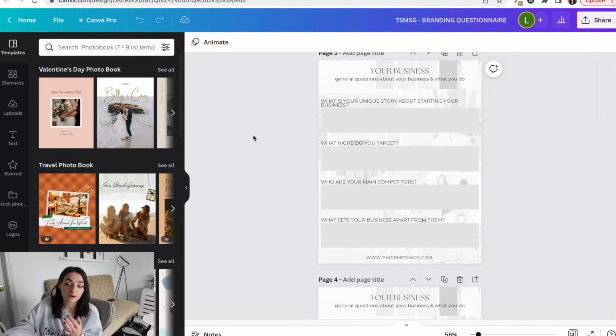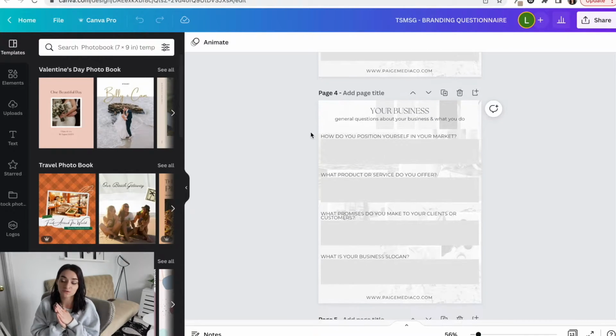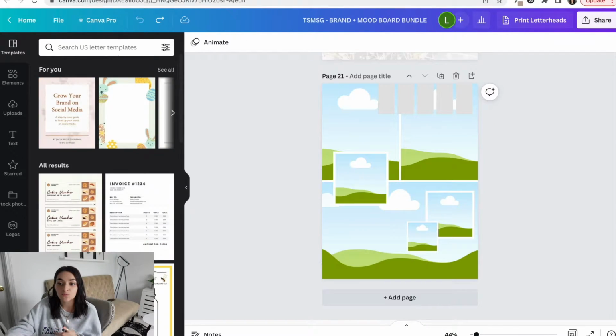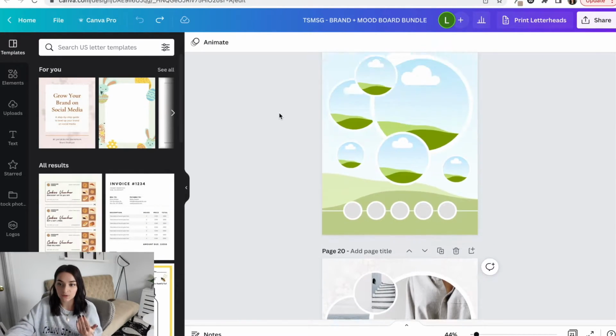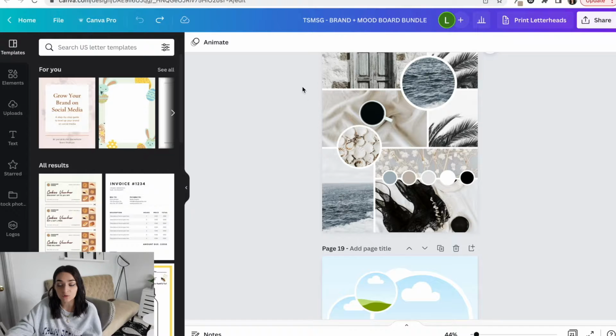It helps you really write down and visually see what your unique story is, what the niche is that you target, who your main competitor is. It really just helps you figure out every element of your branding, so that you always have this to relate back to. There's a branding bundle where you get both the questionnaire and the mood board and brand board together, because the purpose is to use this branding questionnaire to then fill out one of the brand boards or mood boards.